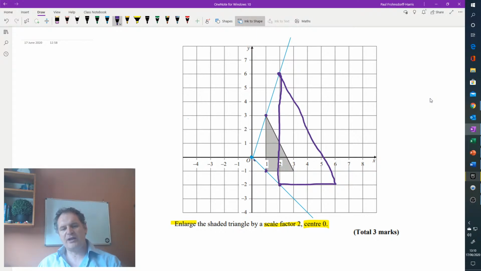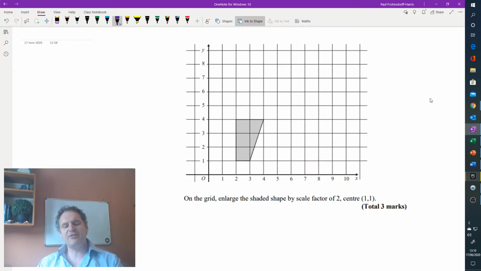So just looking at each corner, now I think it's probably going to be useful to do another one like this. But this time, notice the one thing that's changed. We're still using scale factor 2. I should probably have done one with the scale factor 3, but the centre is now not O. So what I have to do when I first start is put my centre at 1, 1 straight away. The next thing I do is my lines.